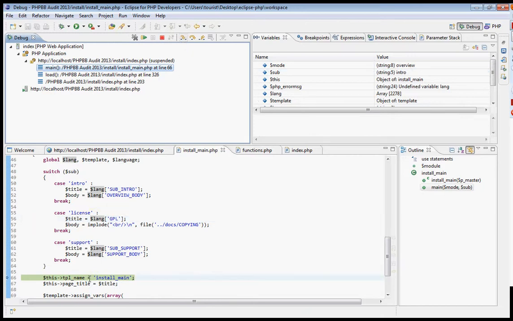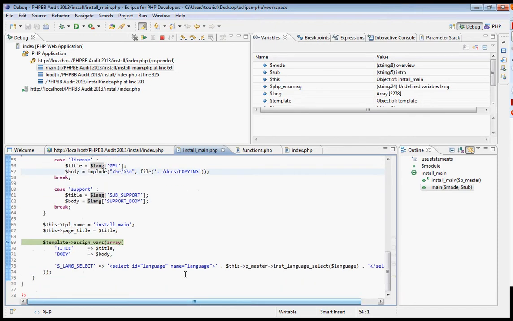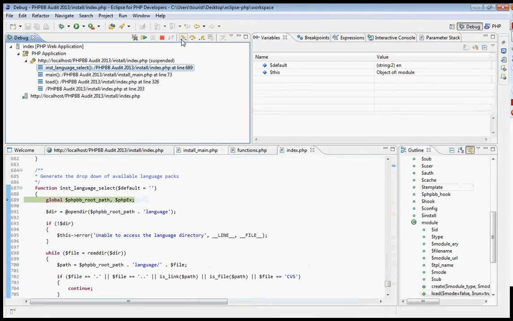But yeah, here you can see the template name being set. Let's go to the page title. Assign variables. Title, body. Let's see what happens. Okay, language selection. This is in index.php. Okay, I see.